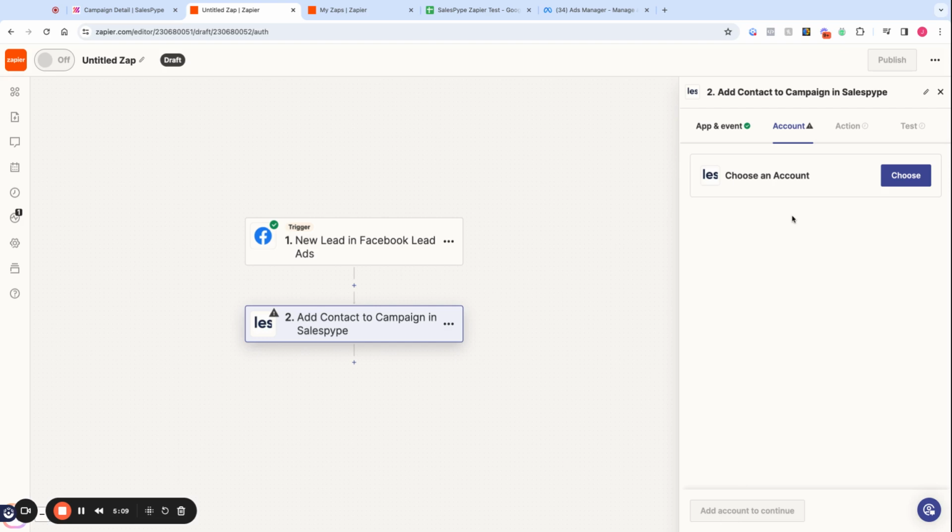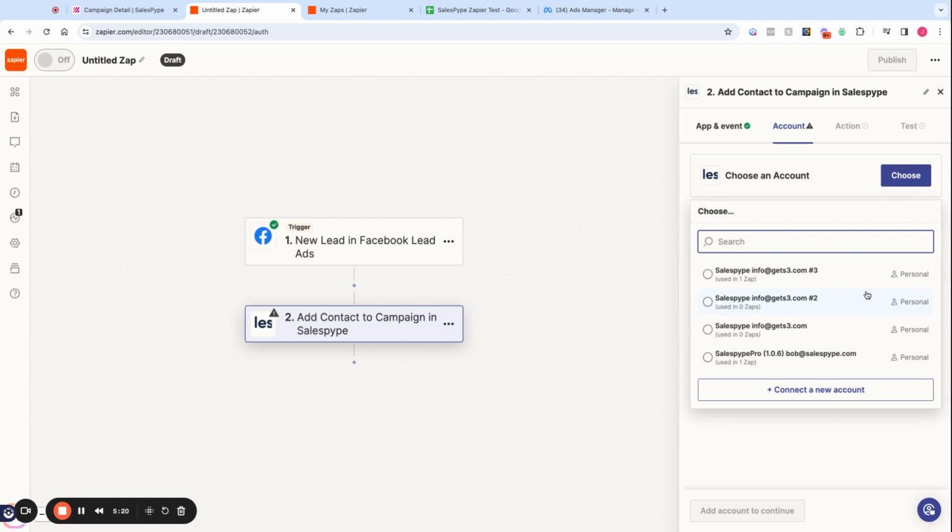Now from here, Zapier wants to log in to my SalesPype user account to make sure the connection is working. I have run this Zap many times, so I've already logged into several different SalesPype accounts, which is why you see some listed here. If you've never created a Zap before or connected to SalesPype, this will be blank, and you'll just go through the process of connecting a new account.